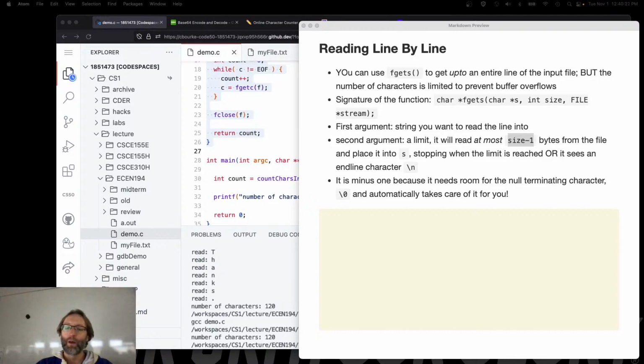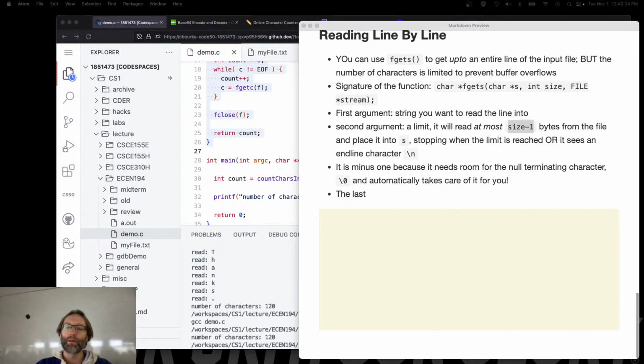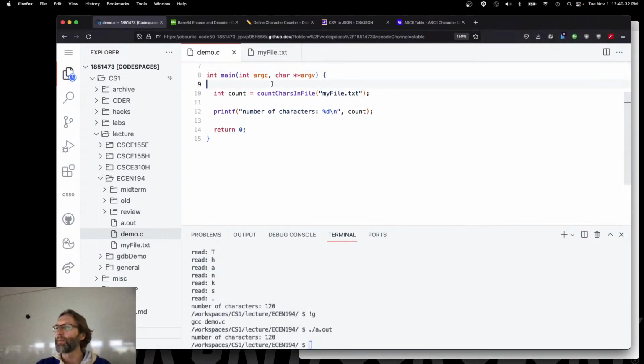Cool. All right, the last argument is the file you are reading from. Okay? So let's just take a look at an example over here. Let's get rid of all this. And let's go ahead and open up that same file. f is equal to fopen myfile.txt.